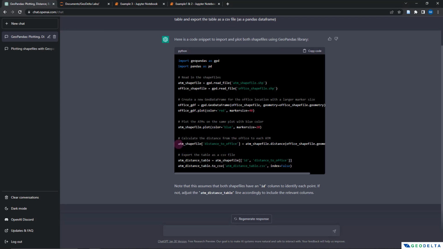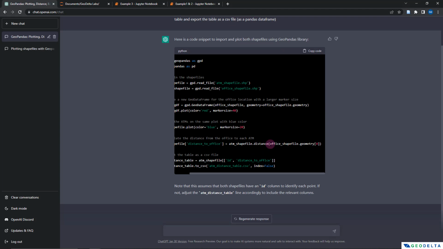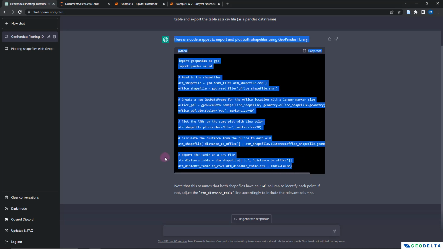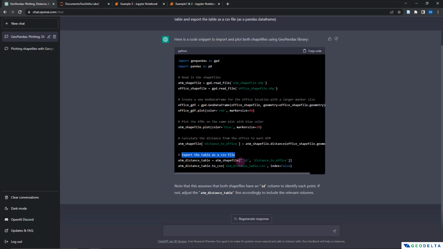After that, it's doing the computation of the distance between the location of the office and each of the ATMs. Over here it's adding a new column or field called distance to office to this ATM shapefile, and it's calculating the distance between each of those ATM points with respect to the geometry column of this office shapefile. We'll get into this in a more detailed way when we're actually executing this code. And finally, it's exporting that data table into a CSV file.